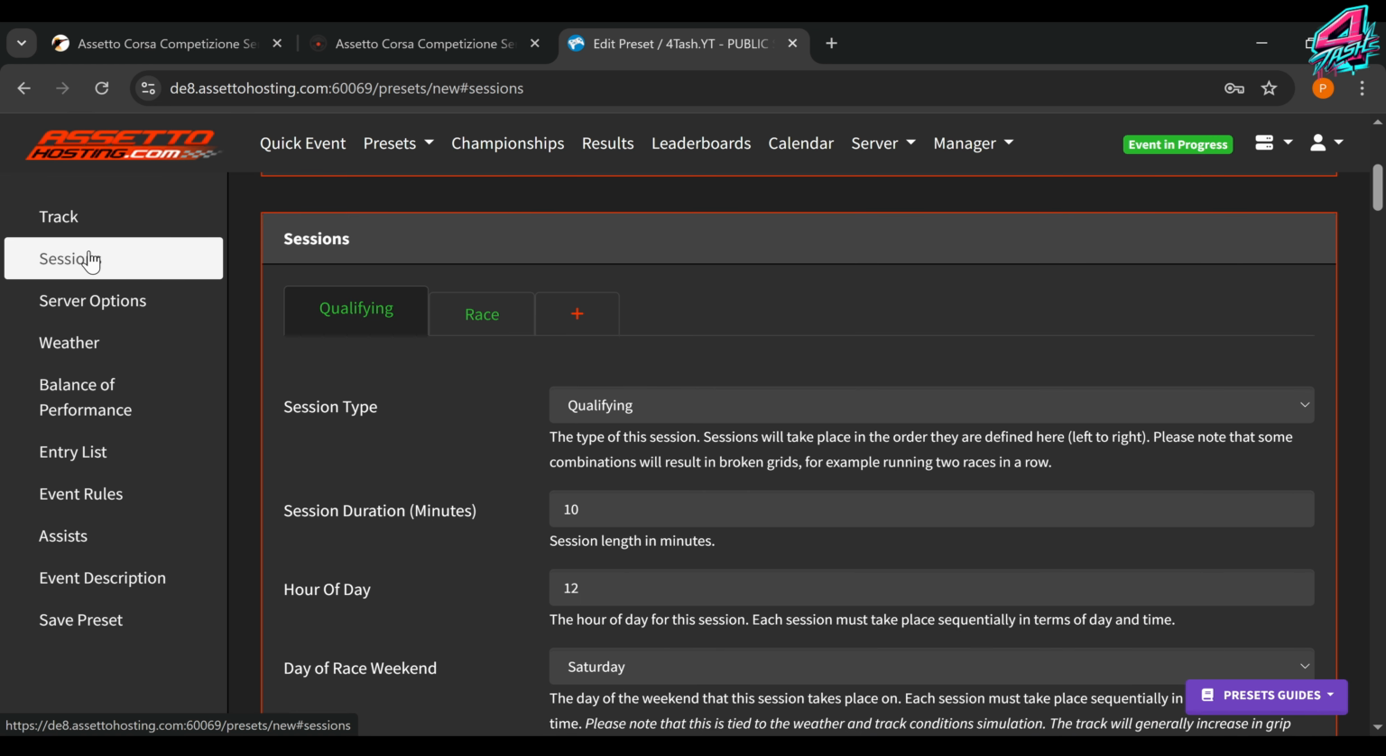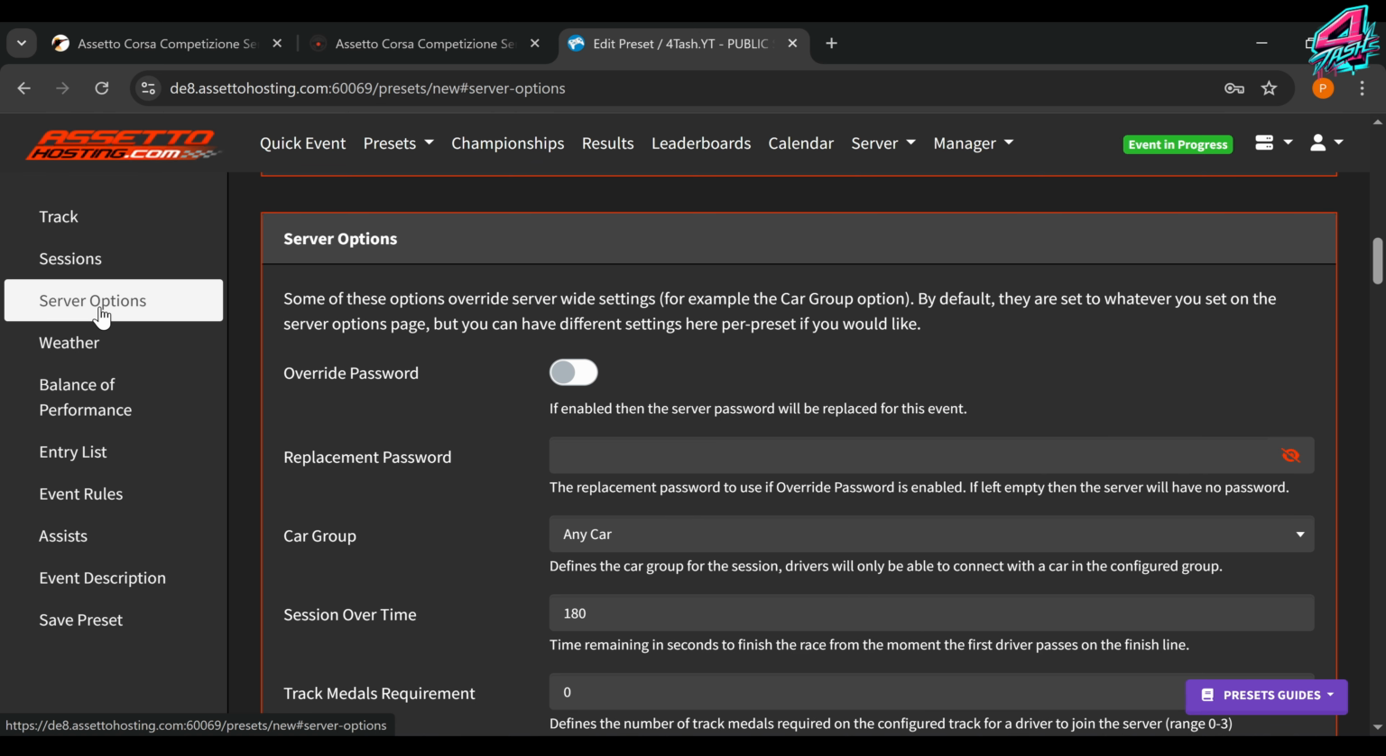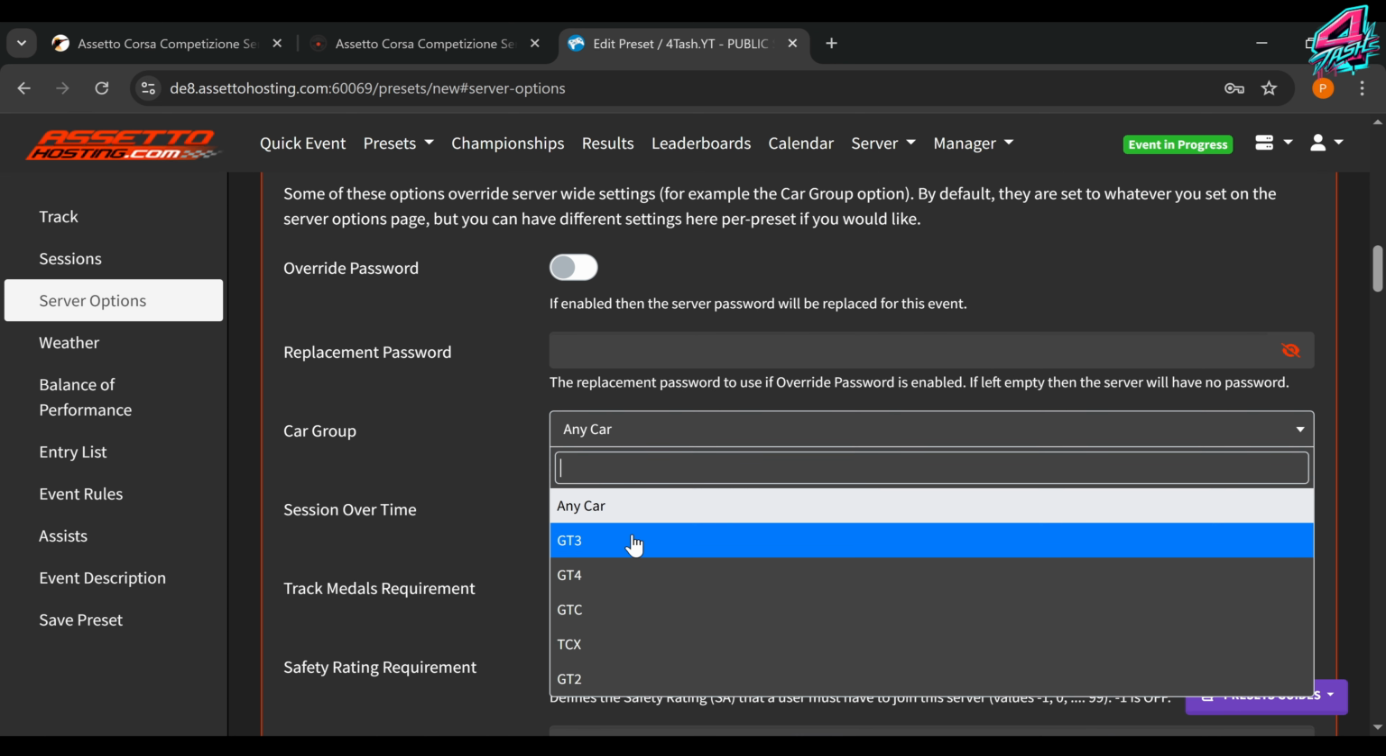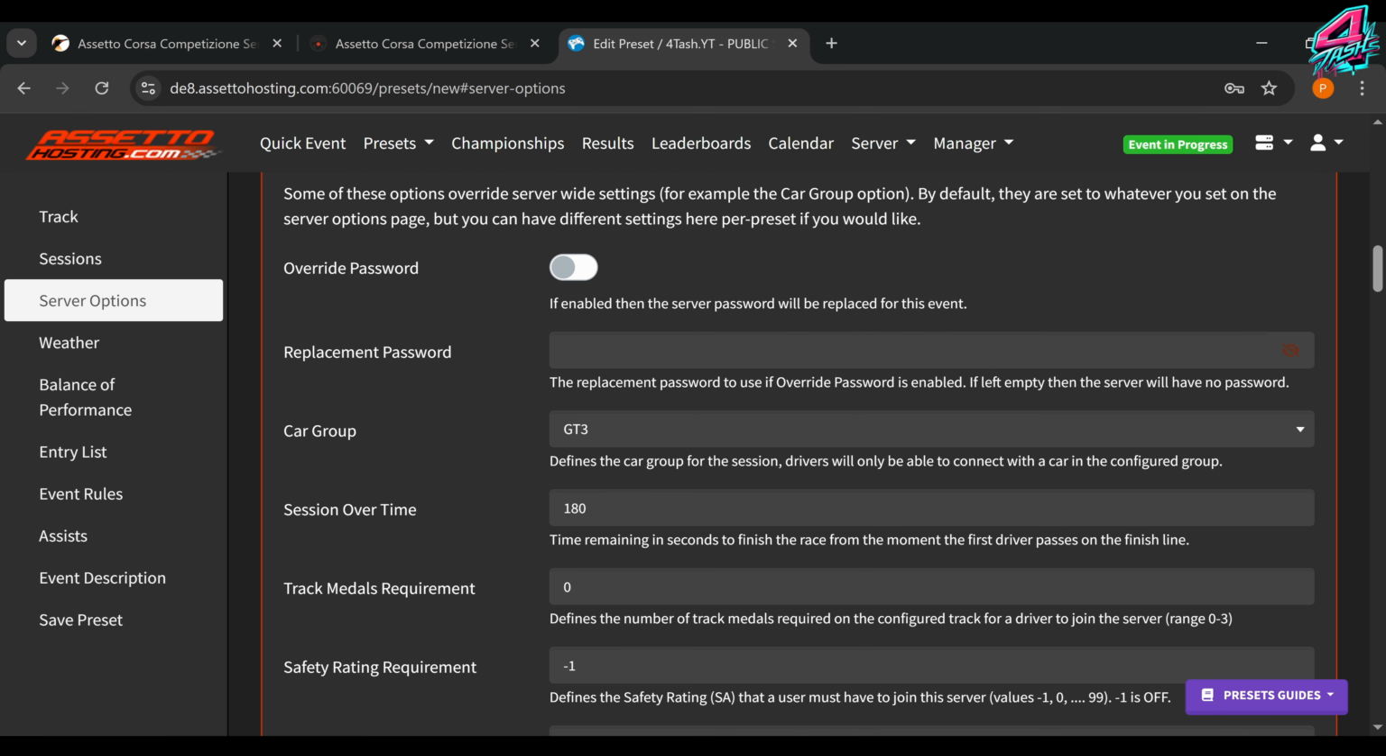So the next tab, you can also click on these tabs down the side to quickly move between the settings. But the next tab is for creating passwords. If you wanted to create like a private event or like an event for your Discord, let's say, you can define a password here and only allow the people that you want to join. Next tab, select the type of car that you want. To be honest, most of us are just going to pick this.